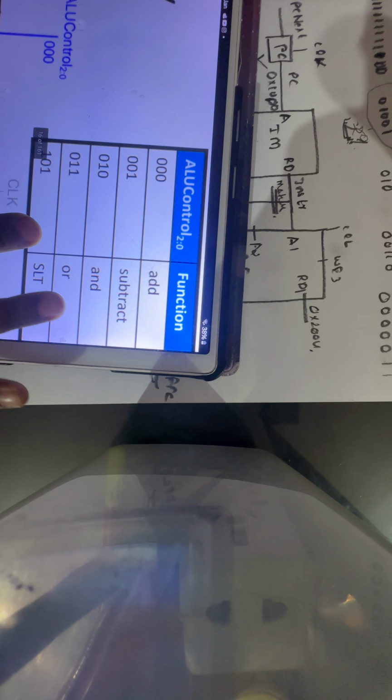So you have to remember what the ALU control value would be for add. These values you have to remember. This is basically called the ALU control value: ALU control for add, subtract, and, or and all. So right now we are going to learn these ALU control values.